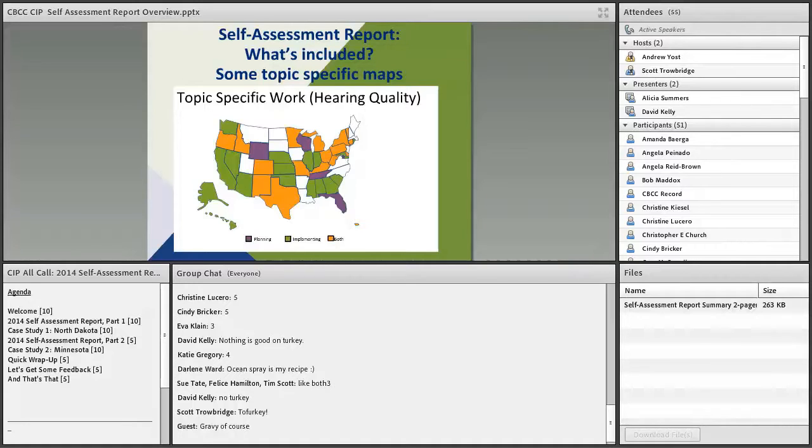We did one for every topical area and one in the tables for every subtopical area. So whatever you're interested in, there's a map that tells you who else is doing the work and what stage of the work that they're in.